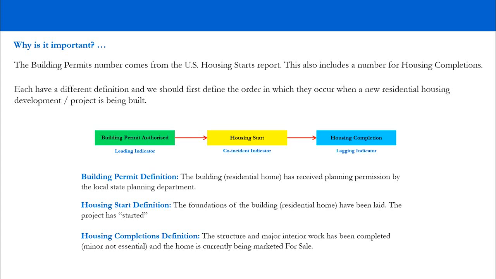And you can see that the flow works from left to right, because obviously the housing completion, the complete house, at some point must have been built. So the housing start is the data captured every month on the number of homes in the United States where the foundations of the residential home have been laid and the project has started. And building permits, right at the beginning, is the permit from the local state planning department giving planning permission to actually build the residential home. So you can see how the flow works.